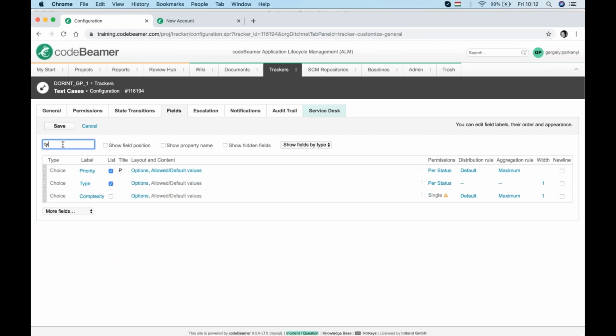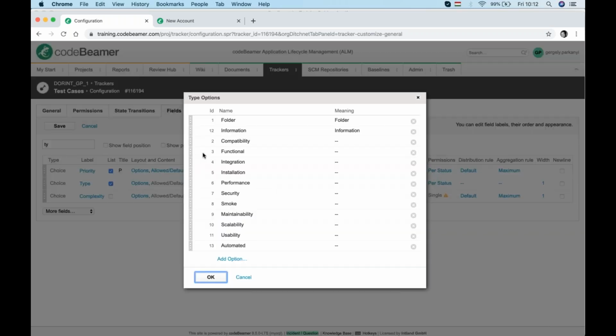Type. I strongly recommend to use the search. There's so many fields, and you can even show the hidden fields. There's even more. And if you know the label, this box always searches in the label, which is what's visible to the user. And so we know this field is called type on the front end. So we use that in the search, type, and then we can see options, and that's the list of options.